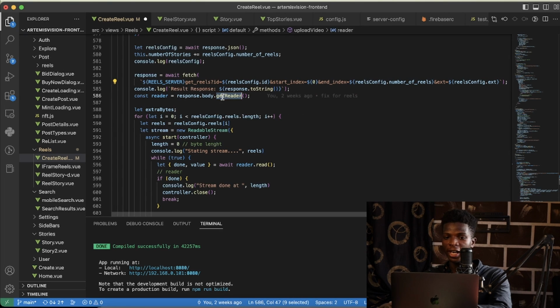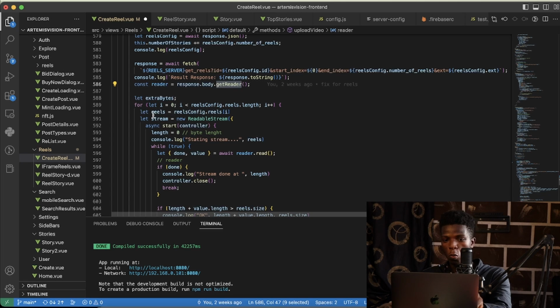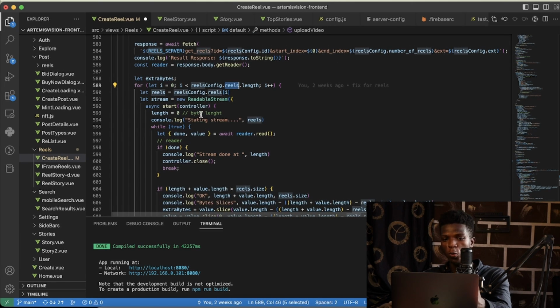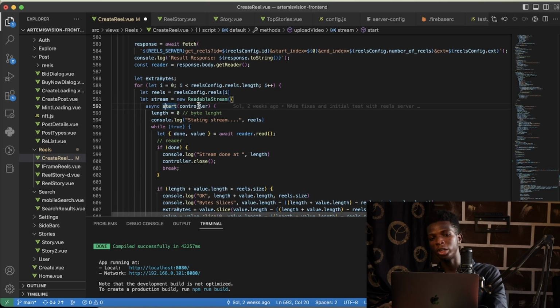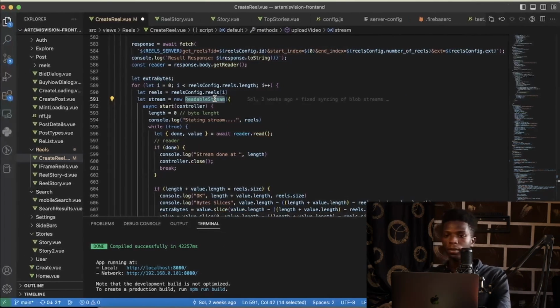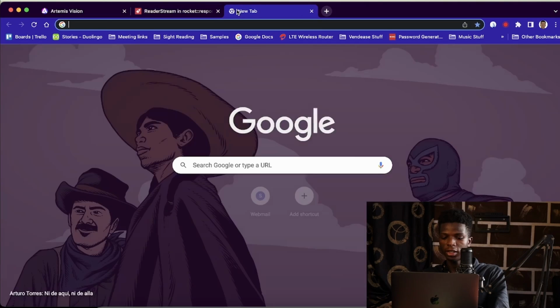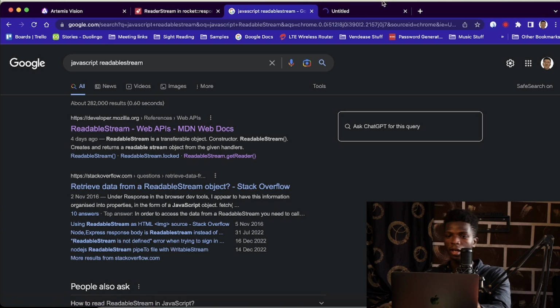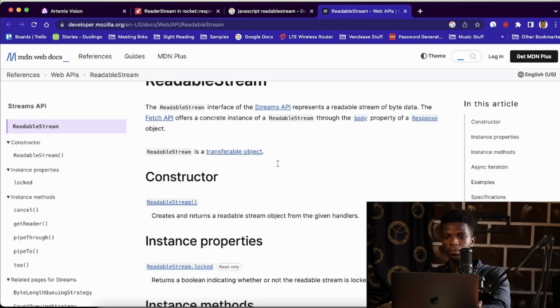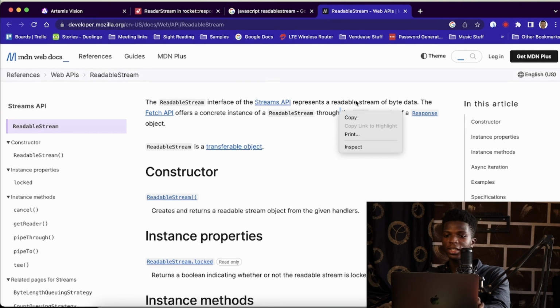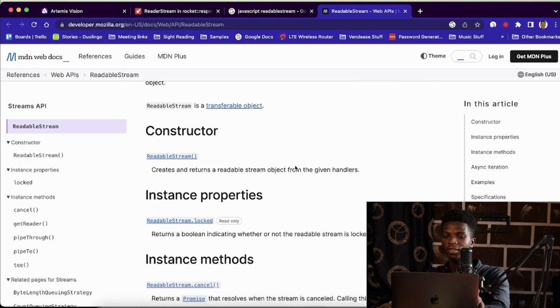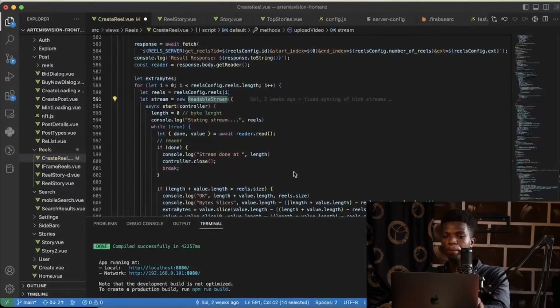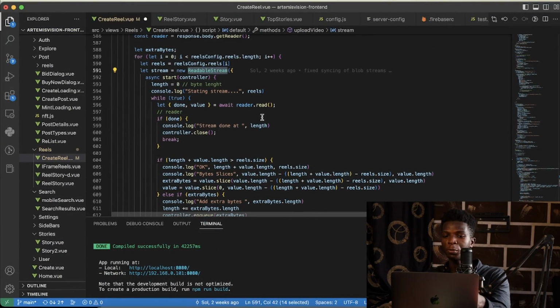What we get from here is not just an ordinary response. It's called a reader, right? So the idea is that we'll go through the number of reels we have, and we're going to open a reader stream. Let me explain what a reader stream is. Let's check the JavaScript implementation of a reader stream. It represents a readable stream of bytes that the fetch APIs offer. So you start a reader stream and you'll be pulling bytes from it.